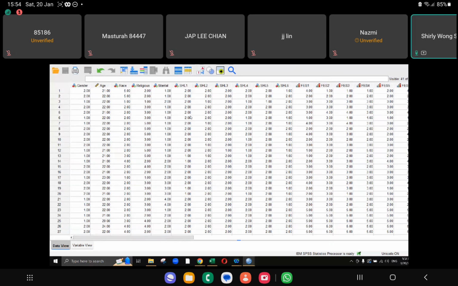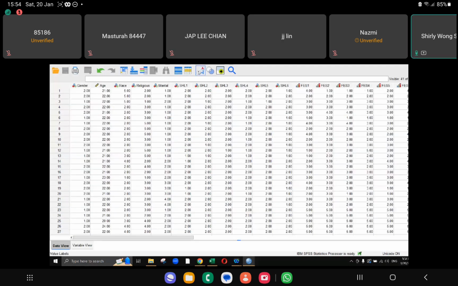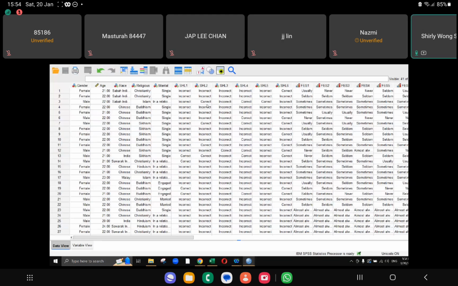So once you set the value label, you go to the data view, right? When you interchange this, you actually see the changes. Once you click 1 time, you change back to the value label. You click 1 more time, you get back the coding. Press to see whether you do it correctly or not.